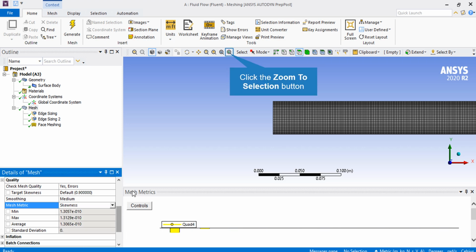Skewness is a parameter which accounts for the changes of mesh cell shape, comparing it to a perfect square, which should preferably have a value as near to 0 as possible.